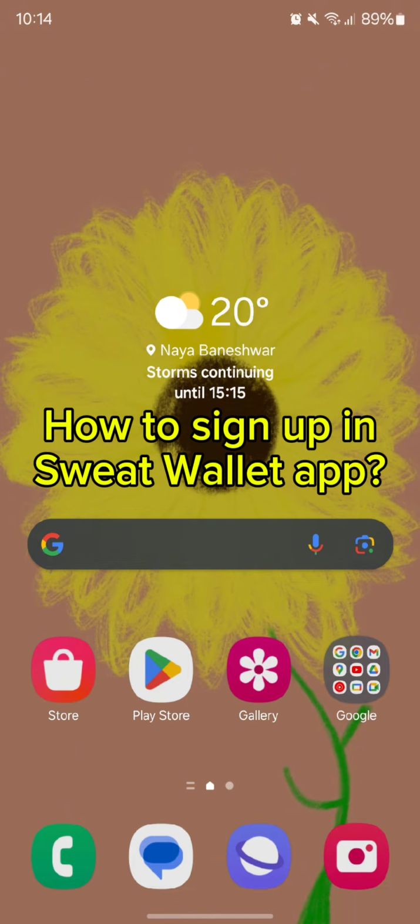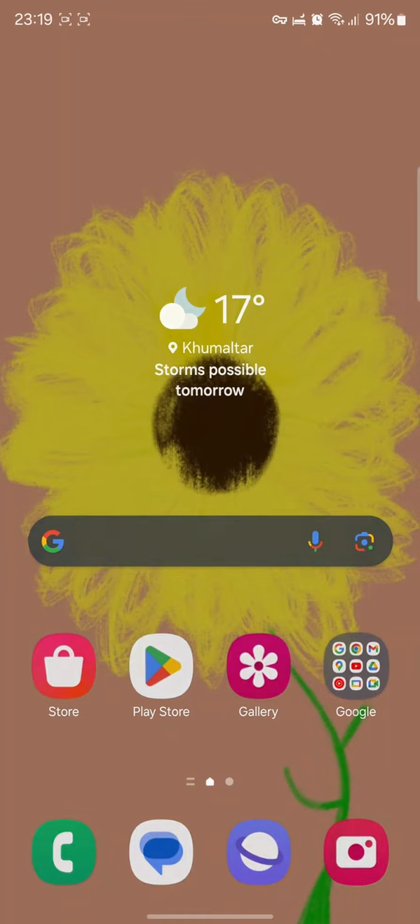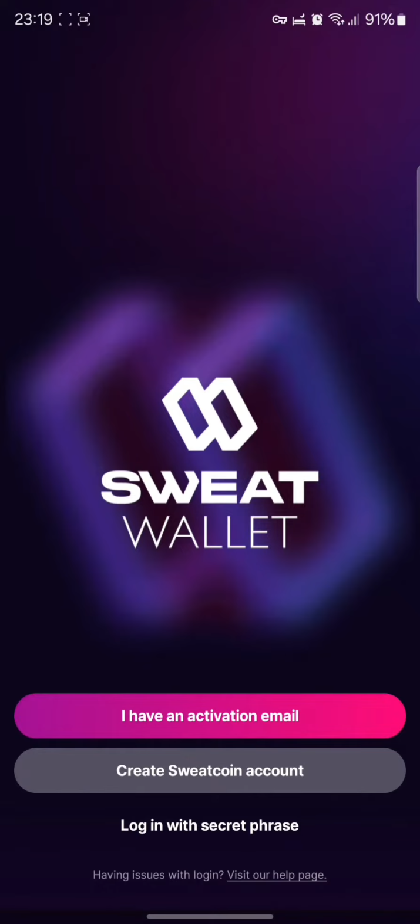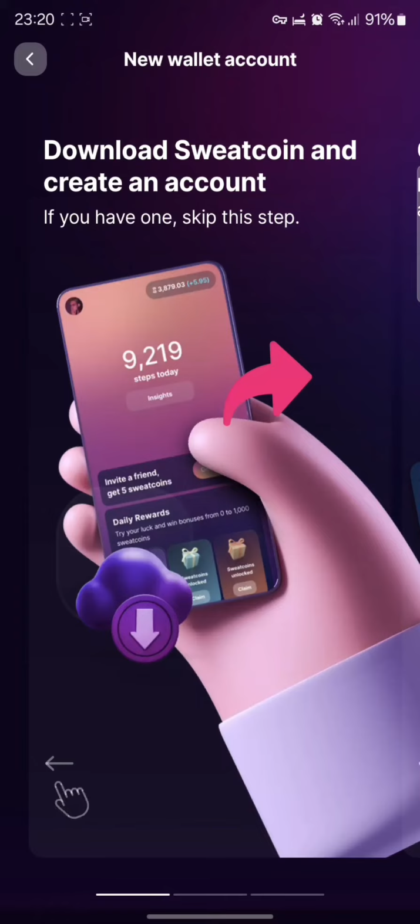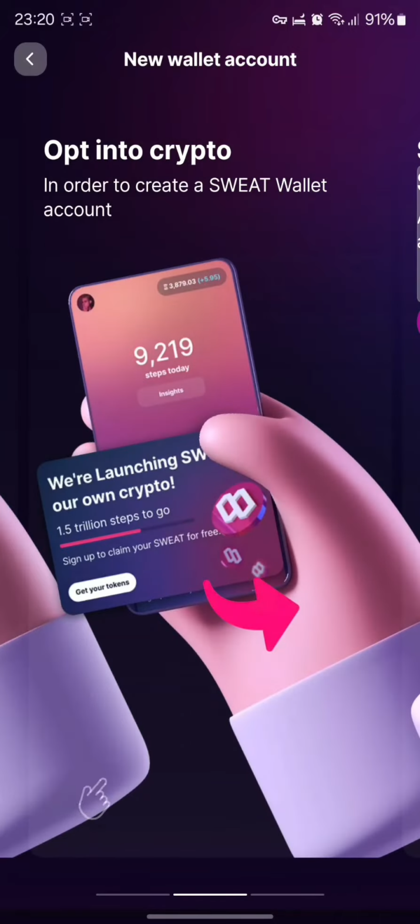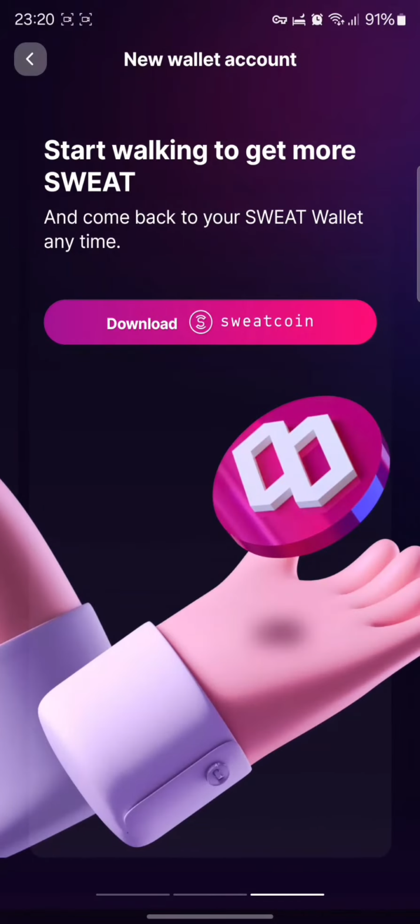So first and foremost, to sign up in your Sweat Wallet app, you need to have the Sweatcoin app. However, you can also tap on the Sweat Wallet option and tap on Create Sweatcoin account. After you tap on Create Sweatcoin account, you will be redirected to this interface, which will allow you to download the Sweatcoin app from your App Store or your Play Store.